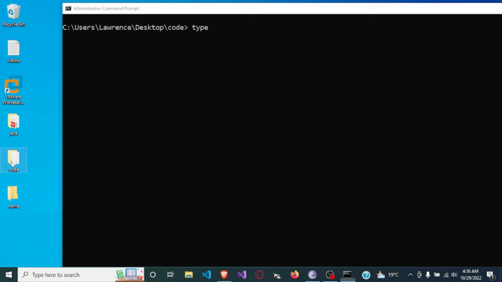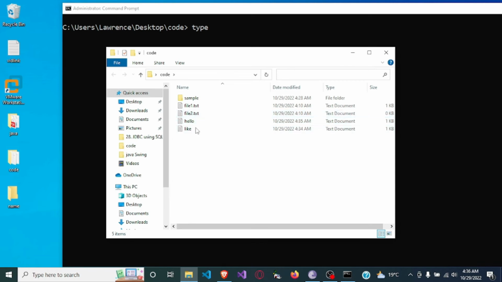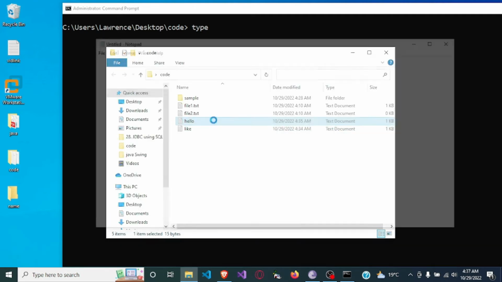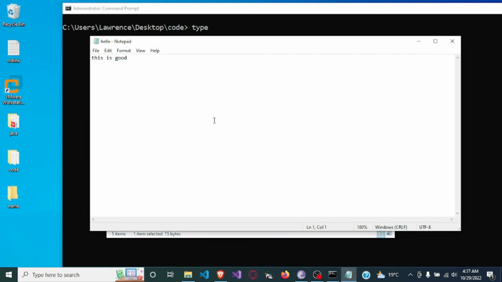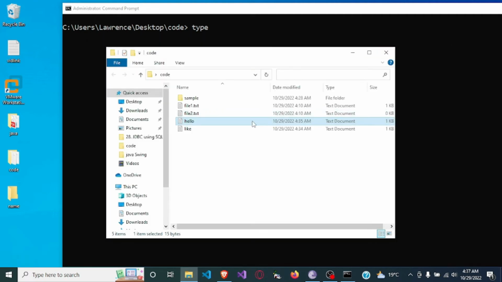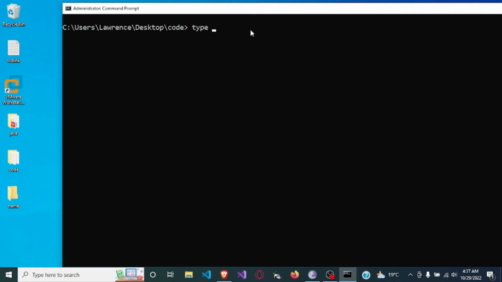In this case, let's go back to our folder. We have so many files here. We have like, which says please hit the like button, and we have hello, which says this is good. So let's try to read from the hello file. So type hello.txt and I'll press enter. You see it says this is good.